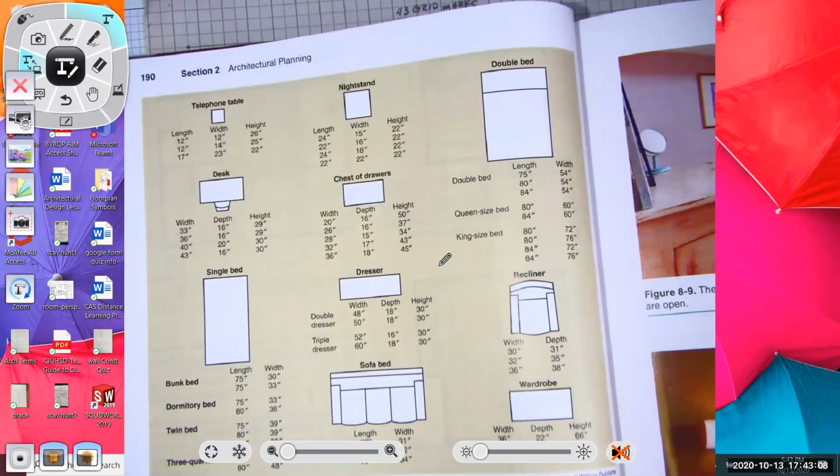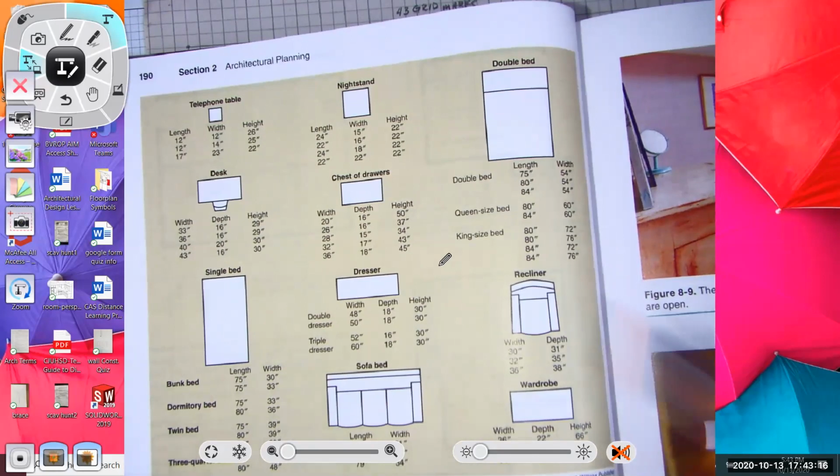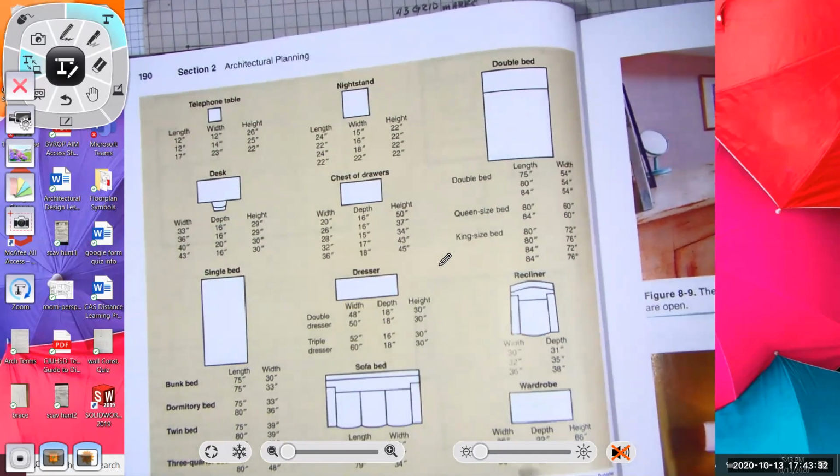So this is a page that shows all the different sizes of furniture that you'd find in a bedroom. So we're going to use a queen size bed. We're going to use the biggest queen size bed, which is 84 by 60. And I'll come back to this in a second. For the recliner chair, we're going to use a recliner chair that is 30 by 30. So 30 inches wide, 30 inches long.